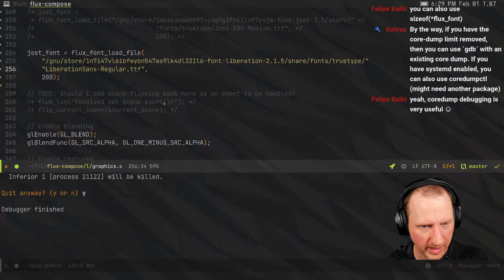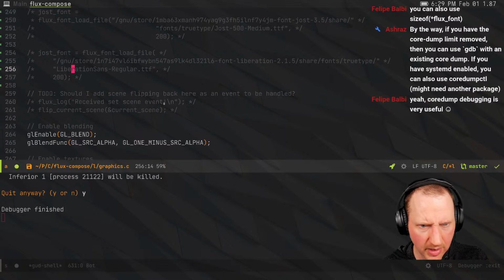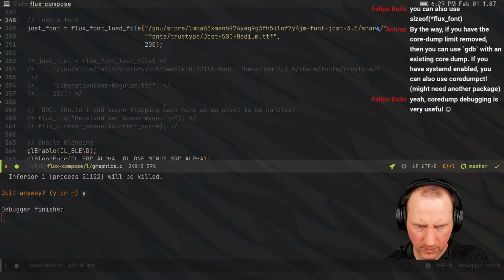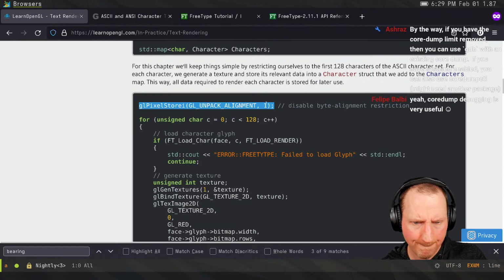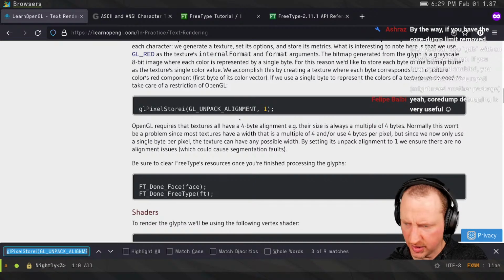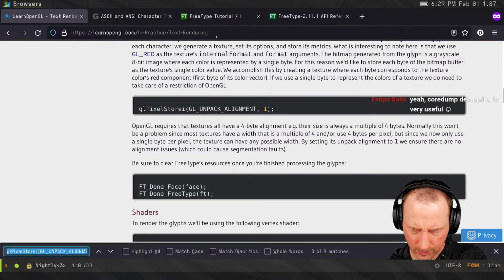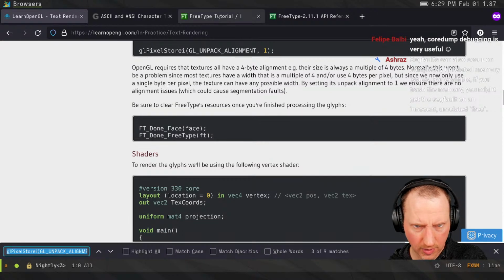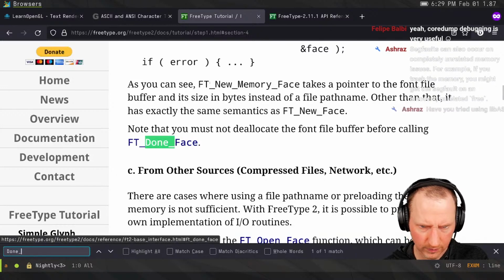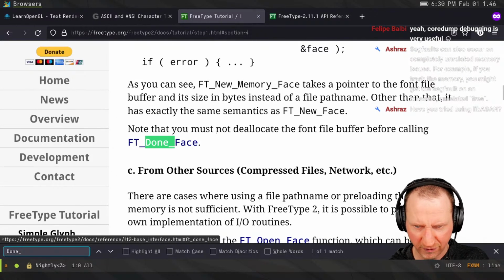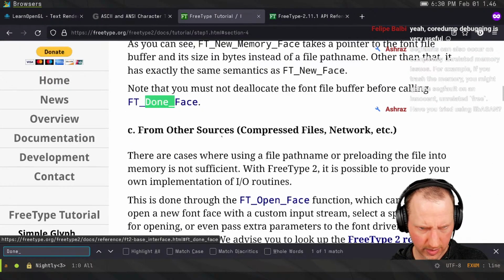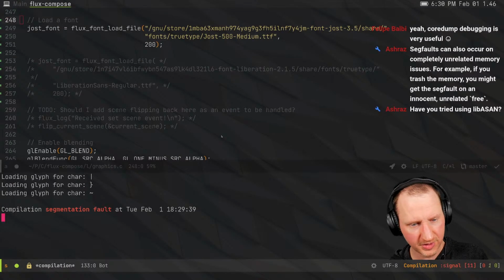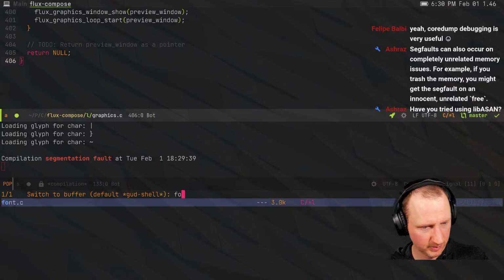Now that I know this is going to work, let's go back and load the original font that I wanted to load. Let's see if that works. I'm pretty sure it will be fine now too. Okay, good. Done face. Okay. You must not deallocate the font file buffer before calling FT_Done_Face. Yeah, okay. Well, okay. Let's not free the face for now. I'll have to figure that out later.